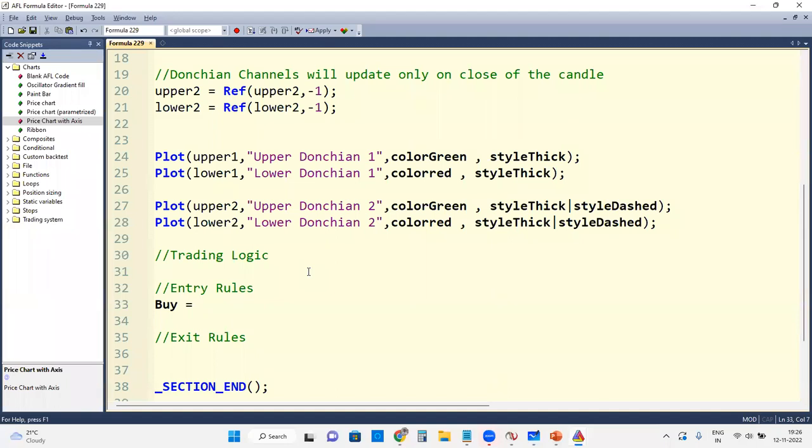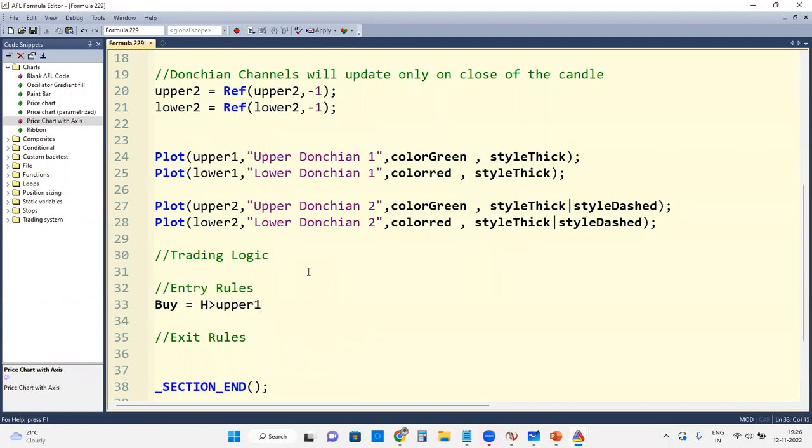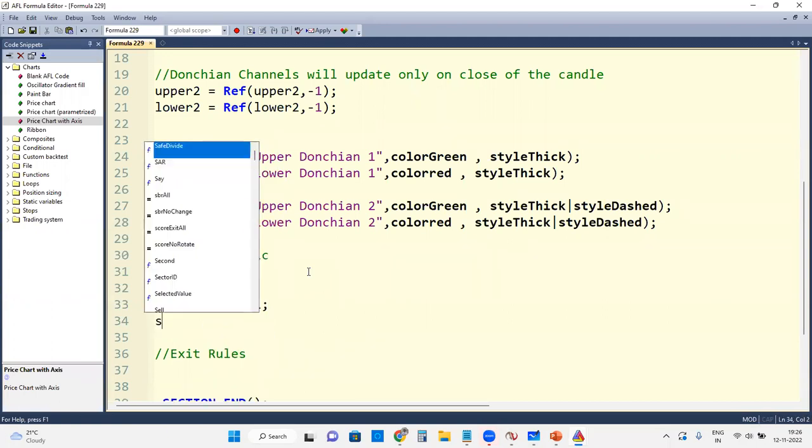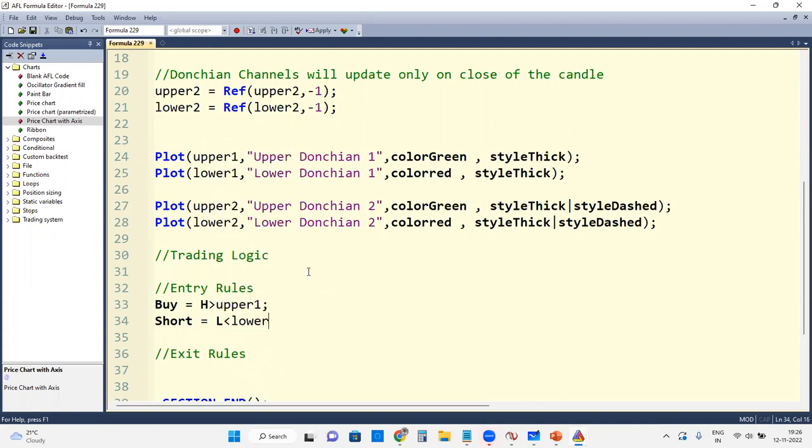So the buy rule is very simple. If the high of the candle is greater than upper channel 1, I'm going to buy it. And I want to short it if the low is less than the lower channel 1. This is the entry rule. Buy is long entry, short is short entry.